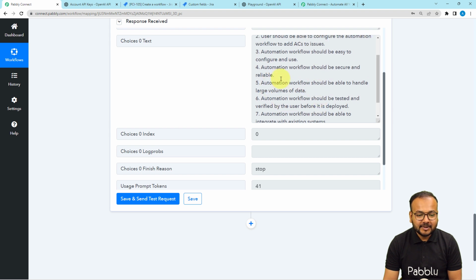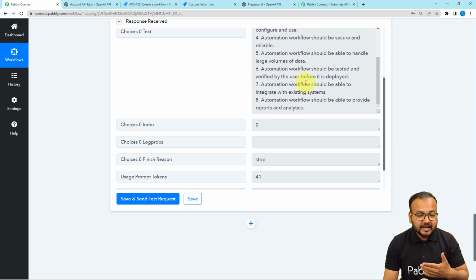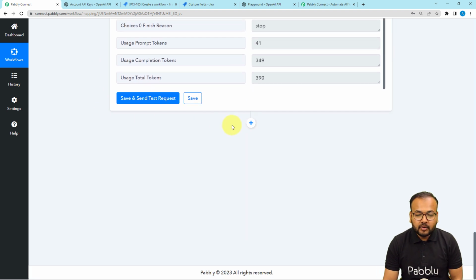And you can see the acceptance criteria. Let me just read aloud one of them. Automation workflow should be secure and reliable. So this is a predefined requirement for a project, for an issue to be marked as complete. So these are really useful acceptance criteria and very appropriate also. So now I'm going to add these criteria as a comment in the issue.